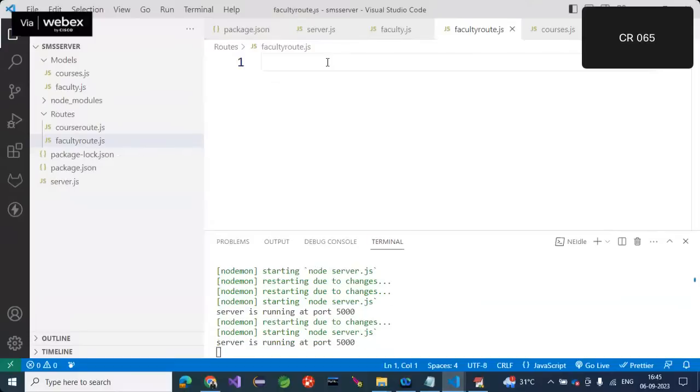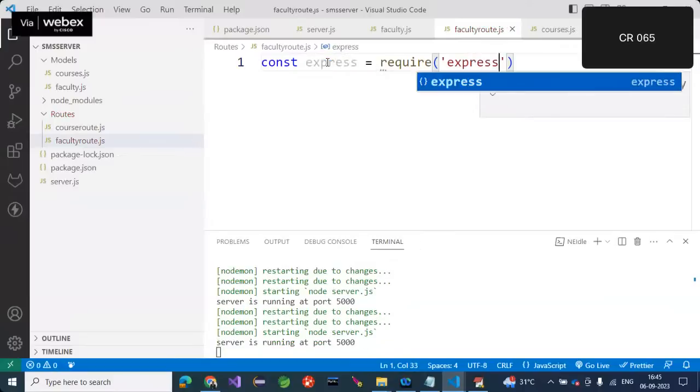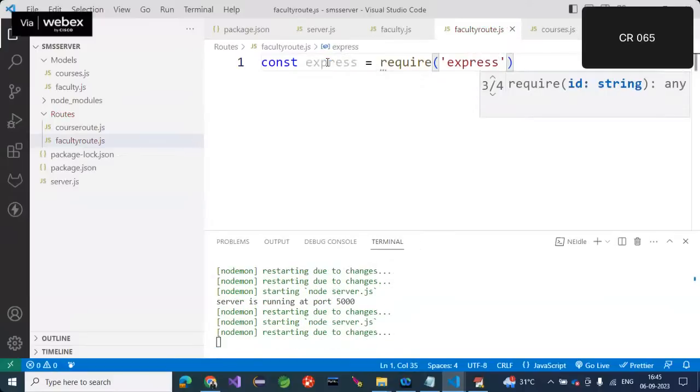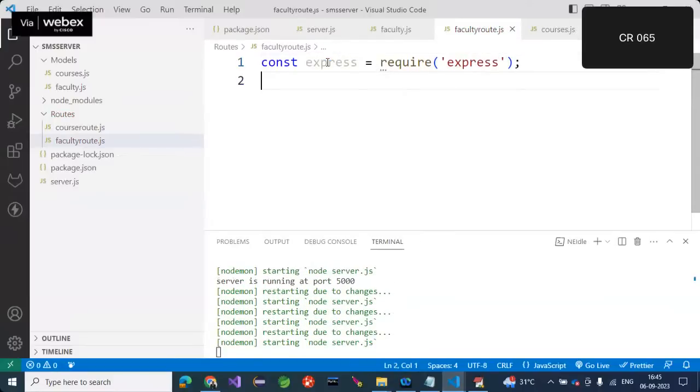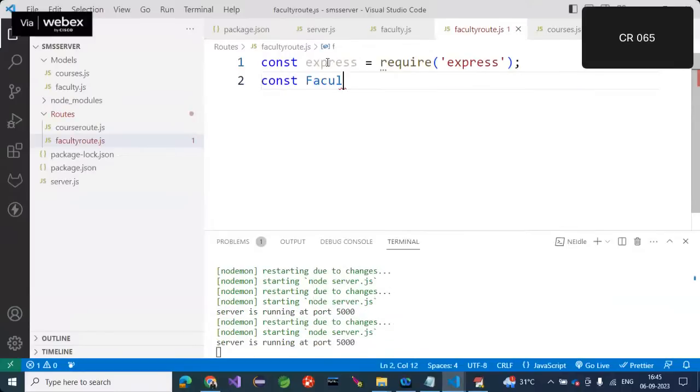For any route purpose, what objects are needed? First of all, for server side implementation, the express object is needed. Require of express. And at the same time I need my model also, right? The faculty model object is needed.